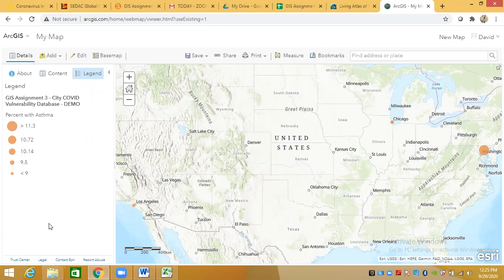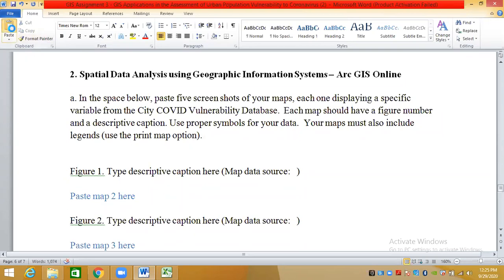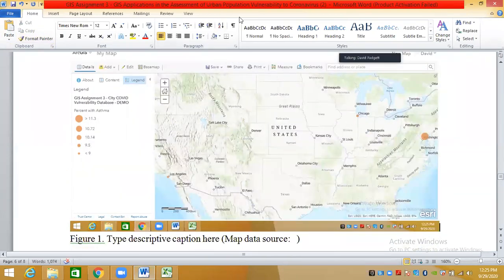So there's a map that you'll use for your analysis. Hit print screen, and you'll go down here. Here's your first figure. Paste map here. Paste. There's your next map, your asthma map.